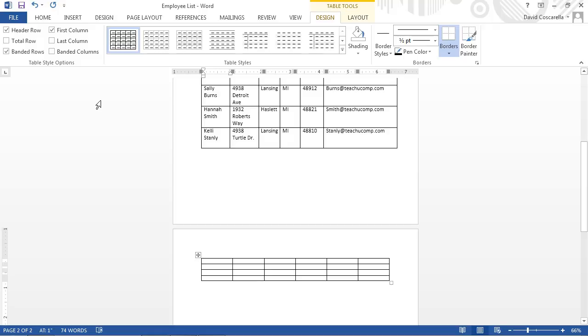Keep in mind that if you press the Tab button while you are in the last cell of the table, which is the lower right corner cell, Word will insert a new row for you at the bottom of the table so that you may continue data entry.